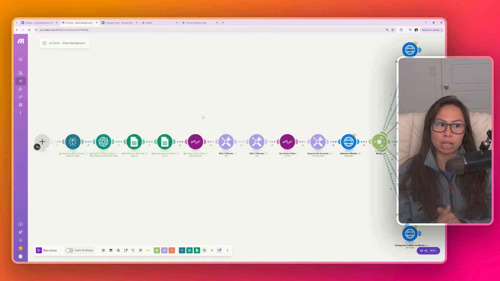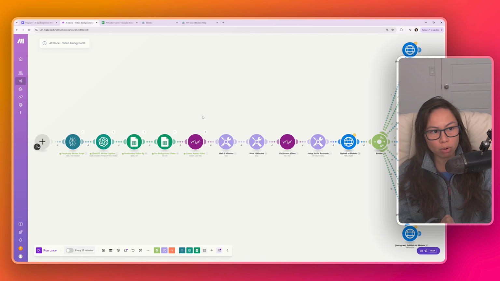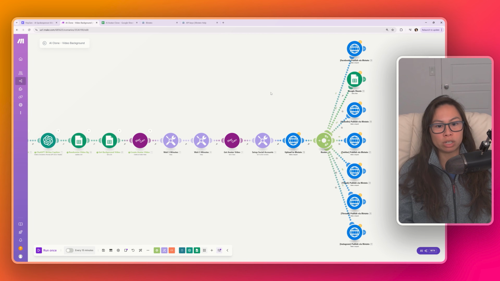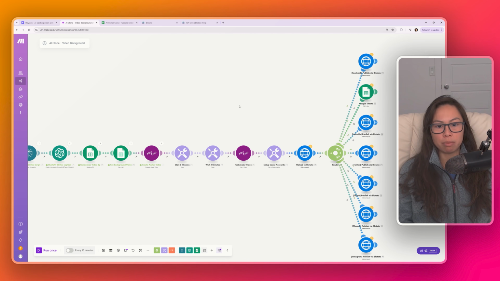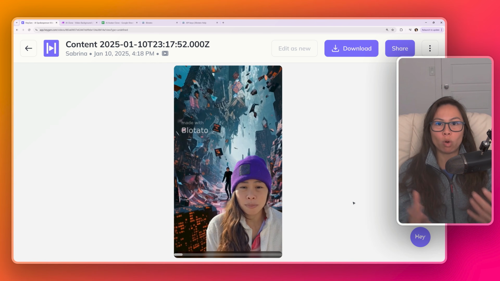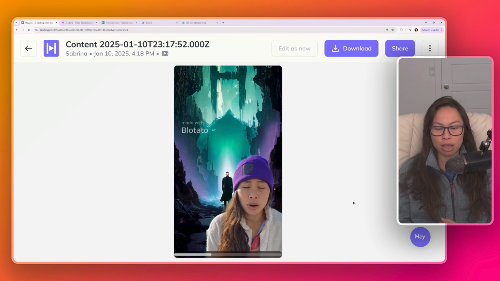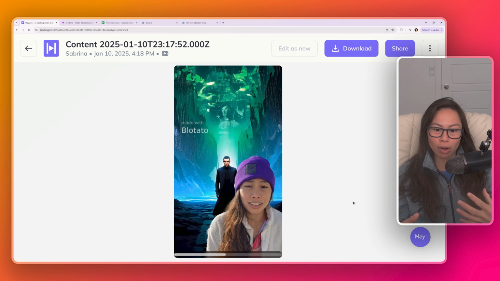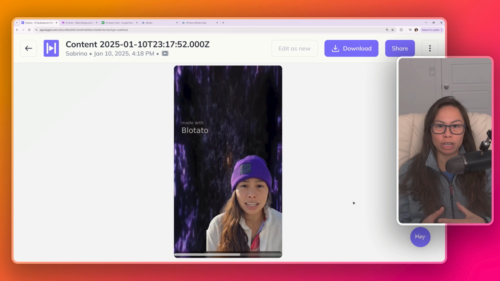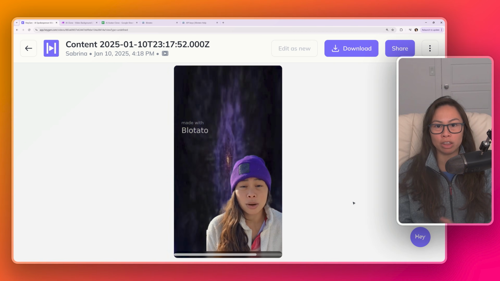All right, so that's the entire process. And in the description, I will put a link to the Make Blueprint that you can import, as well as links to my previous 2 tutorials that walked in more detail through this publishing piece on the right-hand side. To recap, we walked through building a 100% automated system to make AI clone videos where you can swap out the background. So it's a really dynamic, visually compelling, faceless video created through Blotato.